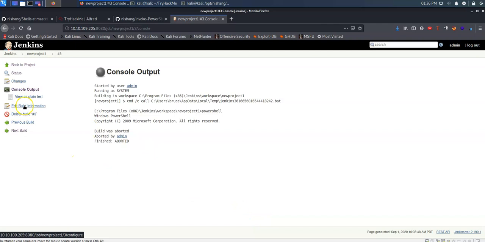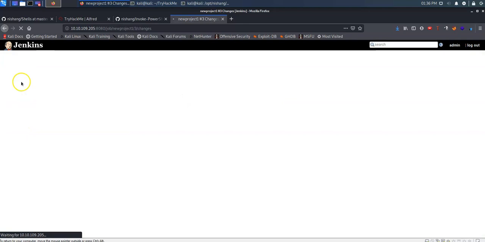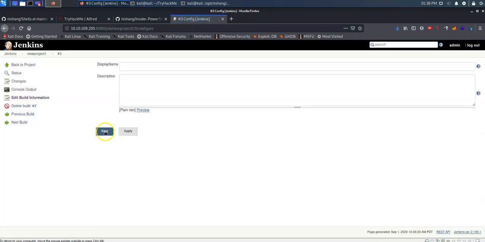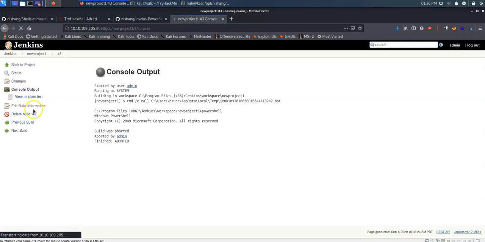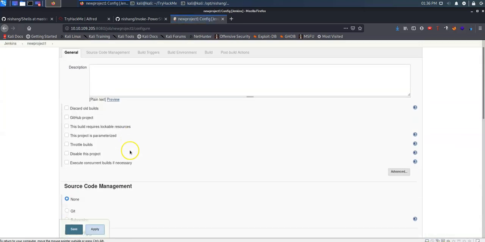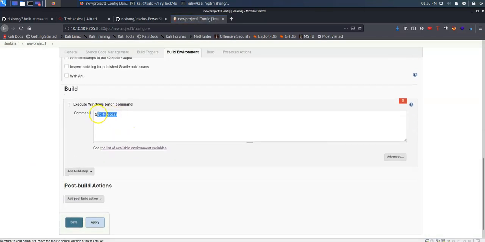this script, when we edit, now we're gonna go back, go to changes, edit build information, no, console output. This is where we got the console output here. Let's go to project, and then we go to configure. Okay, so now we know that we have Windows PowerShell running, right? So we can go ahead and use the script that TryHackMe gives us. Alright, so it's this one right here.